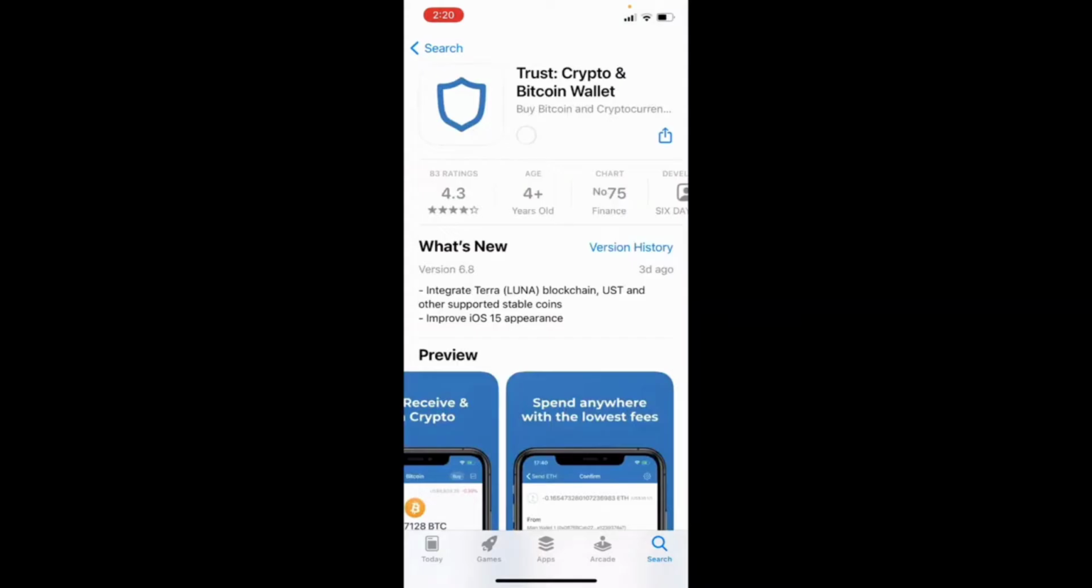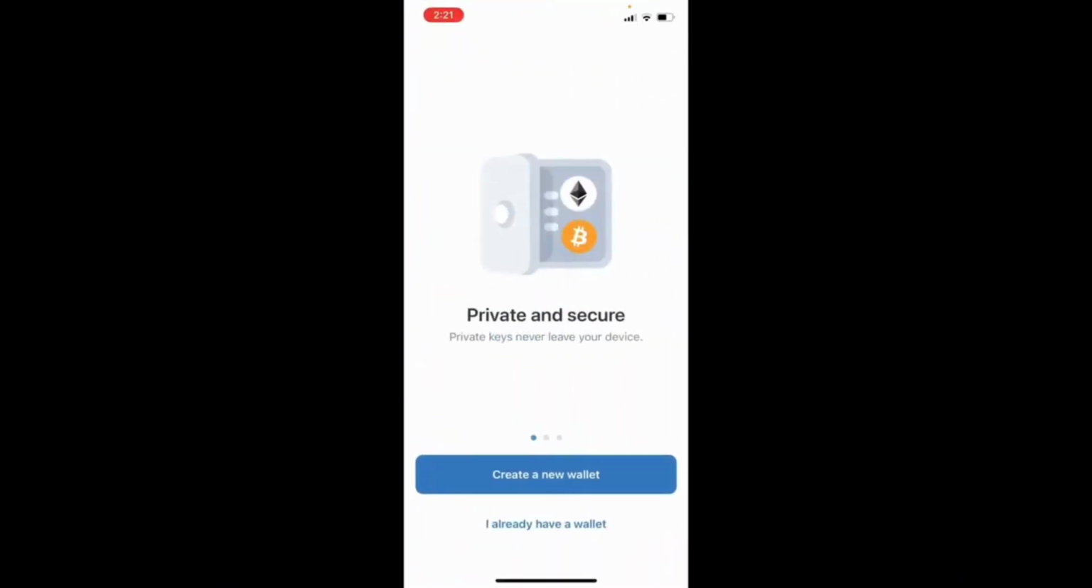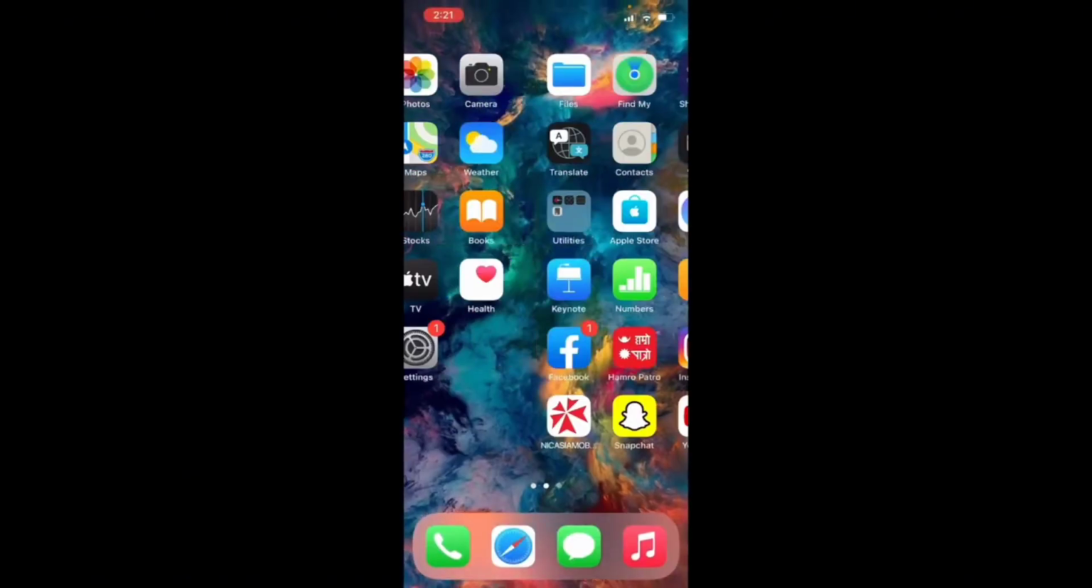The downloading process might take a while depending upon your internet speed, so make sure to be connected to a strong internet. Once the application gets downloaded, you should see an open button popping up right under the application. Tap it on to launch the app open, and there you have downloaded Trust Wallet application for your iPhone.